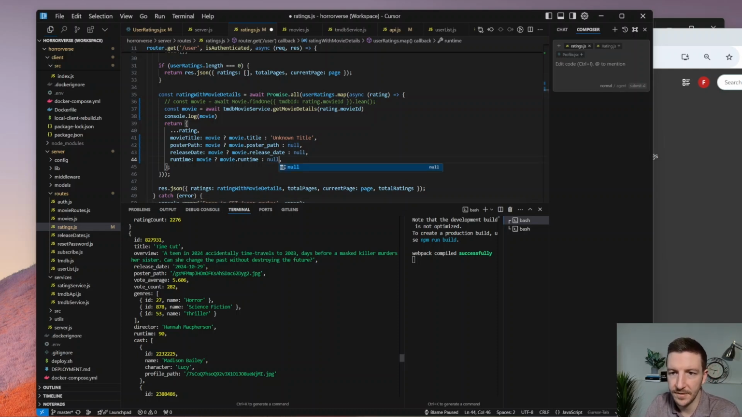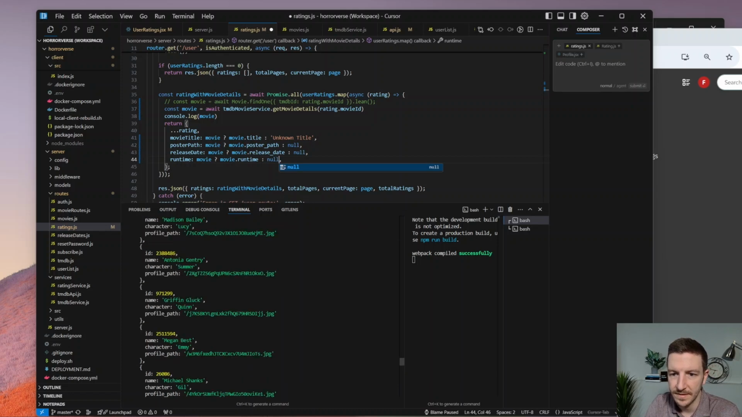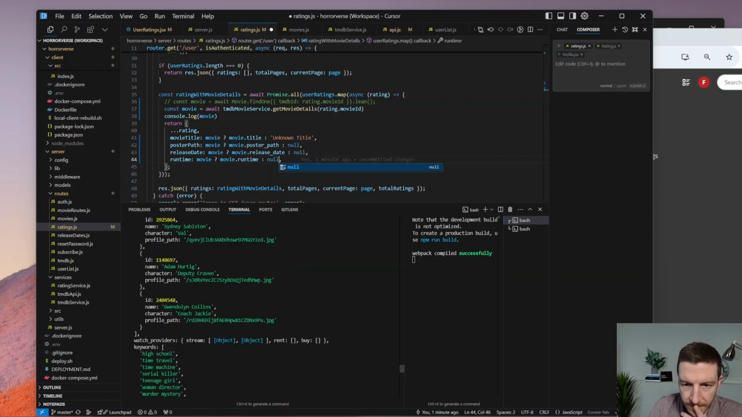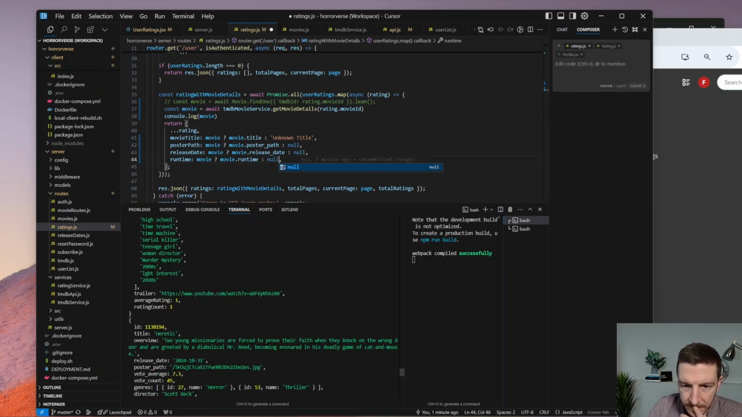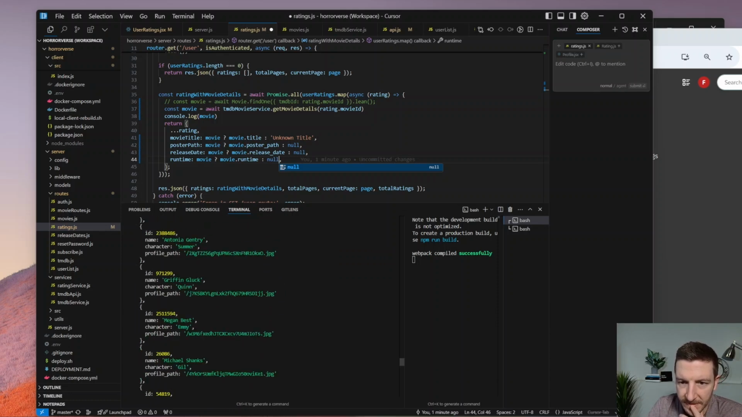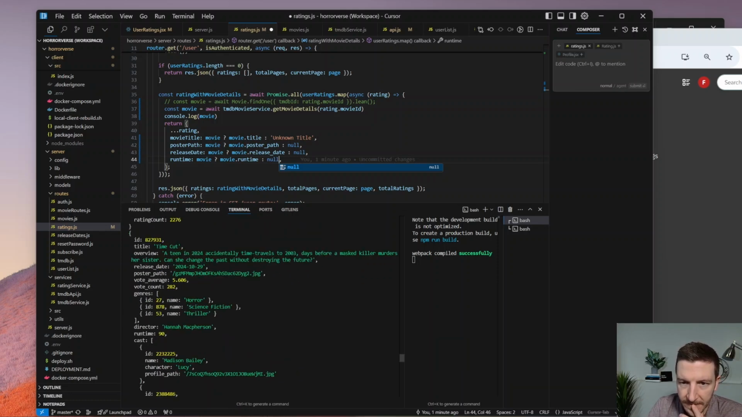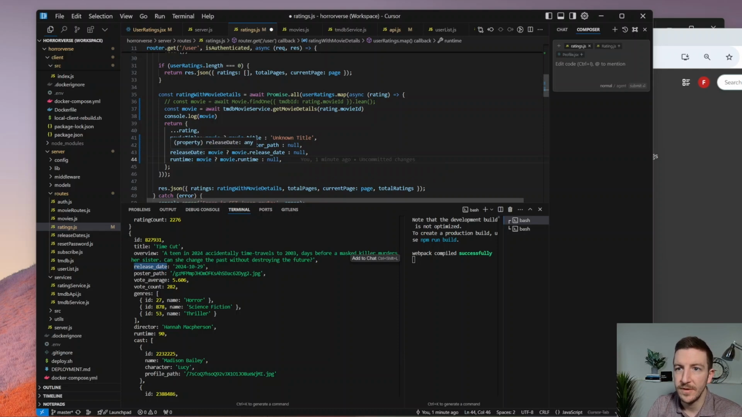So release underscore date, is that something that's coming through? Keywords, rating. See, I don't see release date here in that information. Oh, there it is. Release date as a string. Okay. Poster path right there. Release date, movie title is coming through as title, movie.title. Default to unknown title. I don't know if that's good or bad.